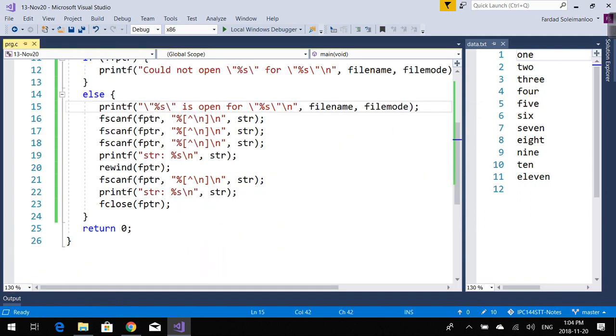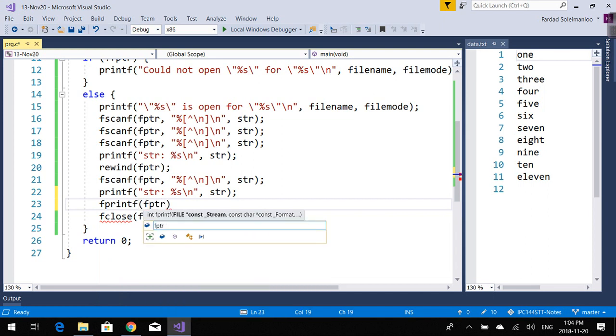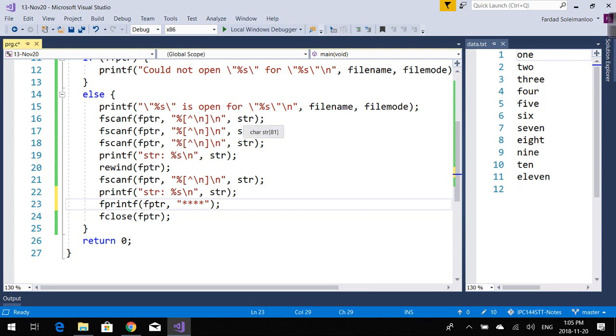And now, right after this printf, I am going to do a write. I'm going to say fprintf into fptr, because I opened for read and write, correct? And I am going to just put four asterisks, 1, 2, 3, 4. That's it. Are we okay with this? I want to look at the file and see what happens. So I'm going to read 1, 2, 3, print 3, rewind back to 1, read 1, and then put 4 asterisks in there. Simple as that. So I'm going to run this program.